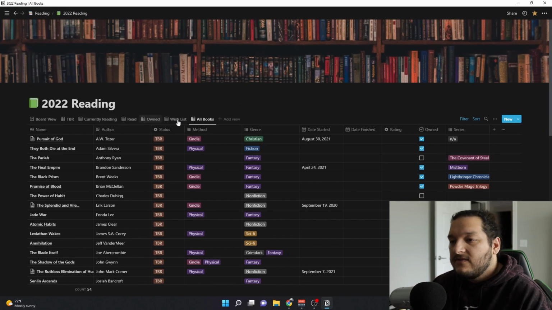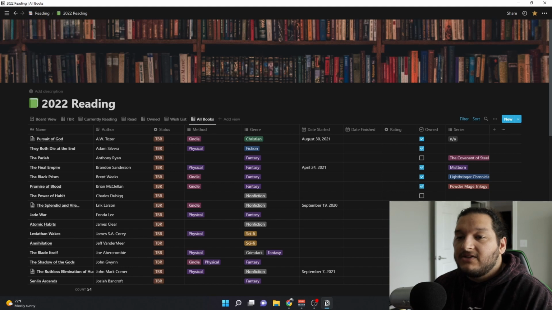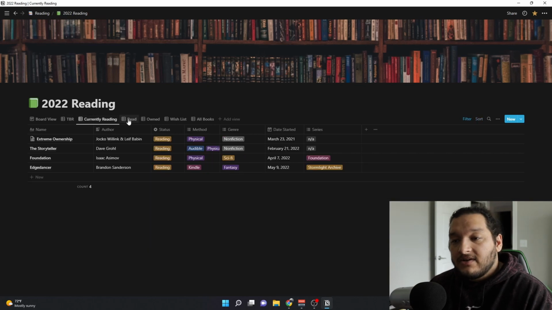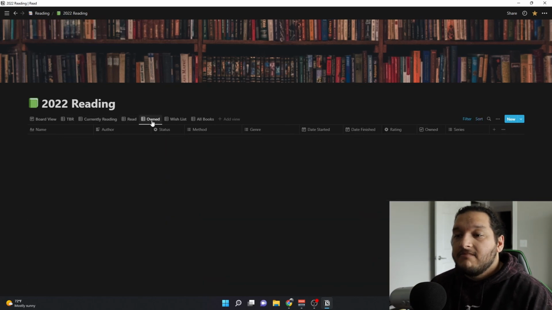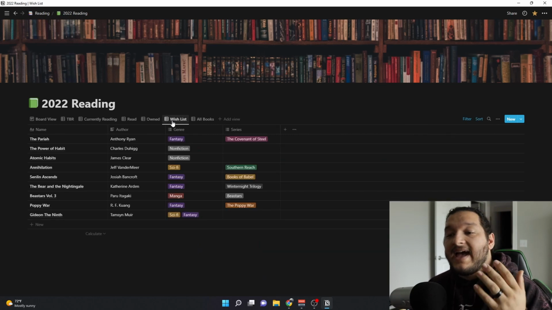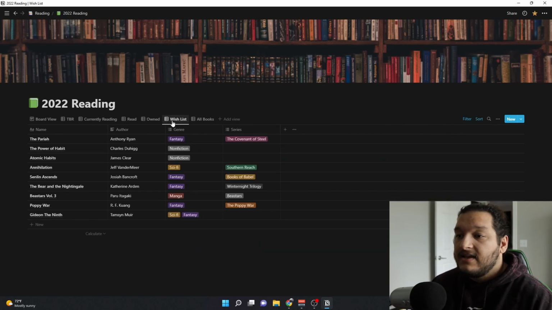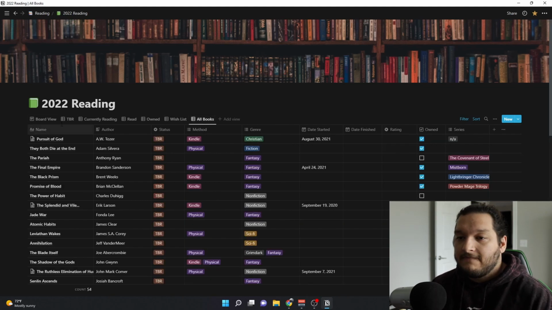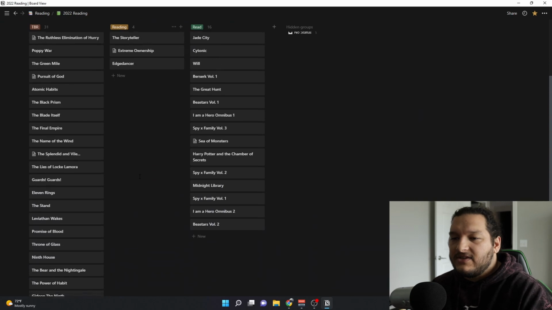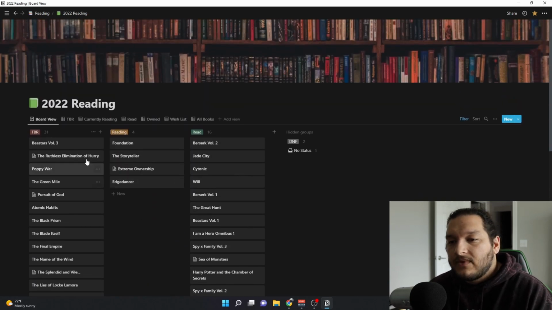Here I have all of the books that I have in my 2022 database. I have different tabs here for my to be read list, the books I'm currently reading, the books that I've finished, books that I own that I haven't read yet. This is books that I haven't read yet that I don't own yet and I still need to get. And this is everything. And then I also have this board view. It just gives you a different view of all the things.